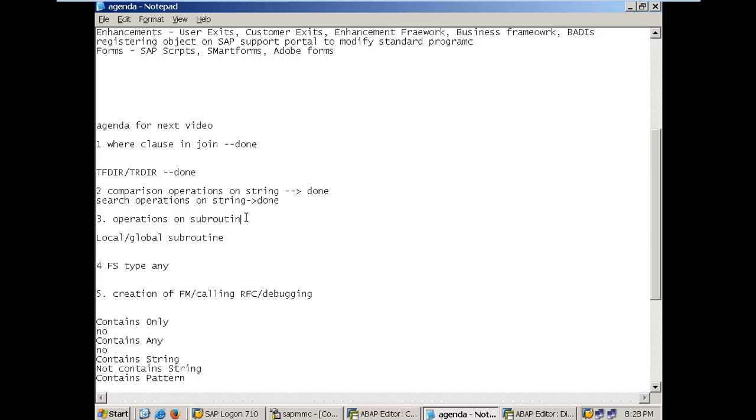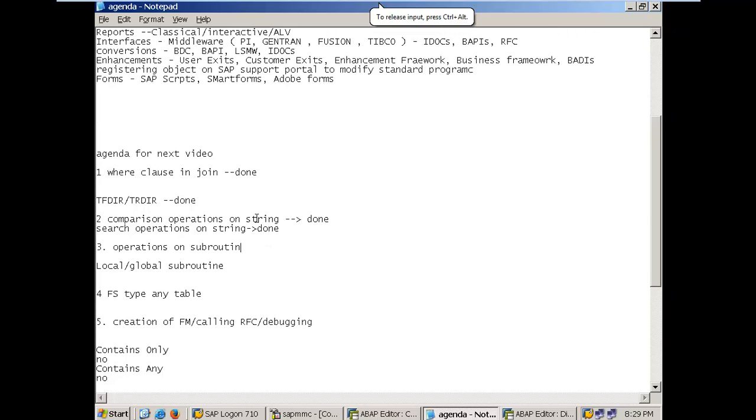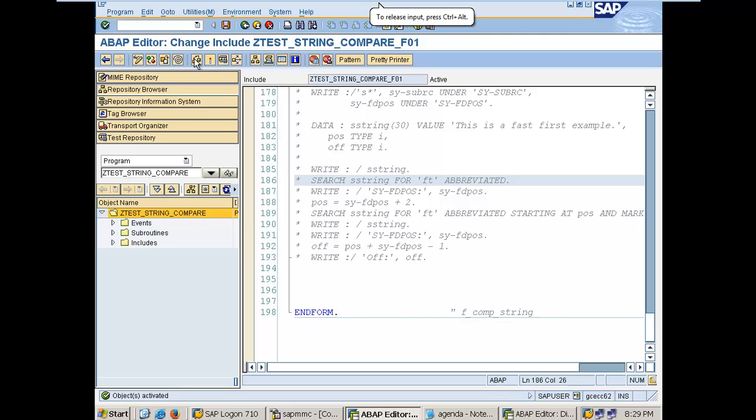So tomorrow we will talk about field symbol typing. This has been pending since now, but anyway, doesn't matter. Again, it's a very important concept, and I'll try to simulate a real-time example tomorrow, and then showcase the use of the field symbol type any table, wherein we will assign the internal table to the field symbol. So let's move to the operations on subroutine.